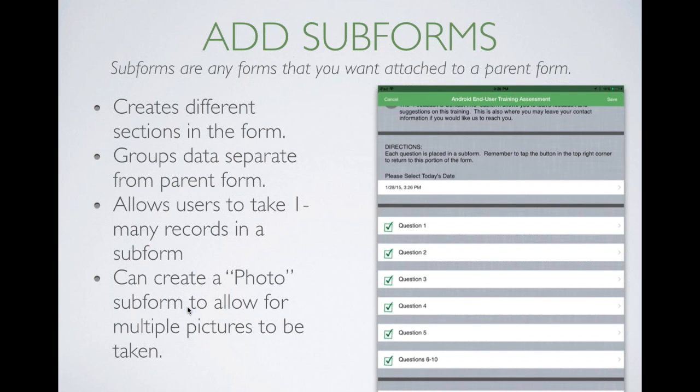So another best practice is to add subforms in your form. The reason for this being is that subforms are a great way to break up the information into different groups, not only for your data, but also it helps the users kind of go through the form and know where they are as they go through it. If you're unfamiliar with what a subform is, it's essentially another form that you're able to attach to that parent form.